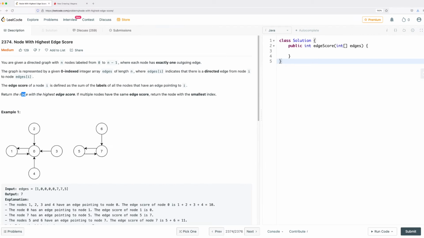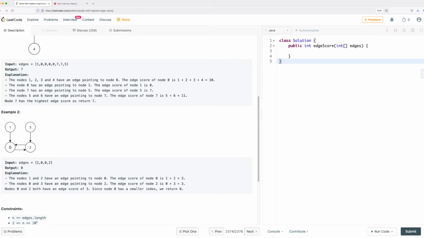If two or multiple nodes have the same edge score, then we need to return the node with the smallest index. In this example, nodes 0 and 2 both have an edge score of 3. But since node 0 has the smaller index, we return 0. So hopefully that's cleared up what the problem is and what we're trying to find.